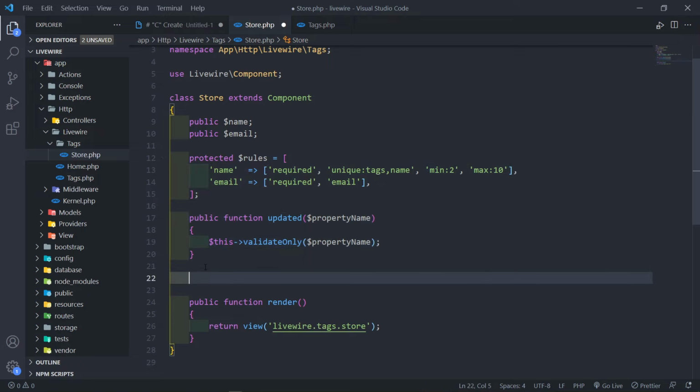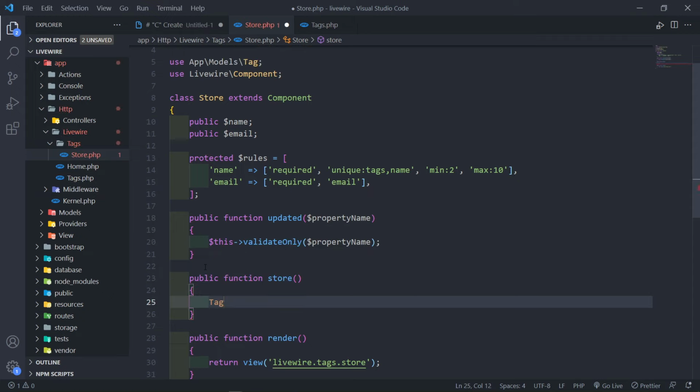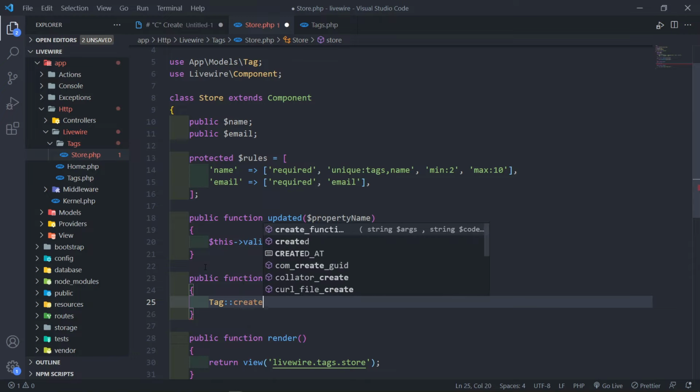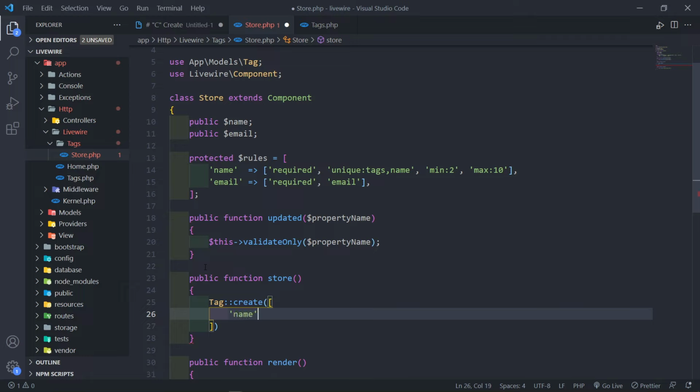Right, the next thing is this is going to be responsible for actually creating the tag, so public function, and this one is the store right here, and we're just going to bring in the tag. Just make sure we bring in the tag model, and what we want to do is we want to run the create method on it, right, the static method. Right, so what we want to do is we want to set the name to this name property that we created.